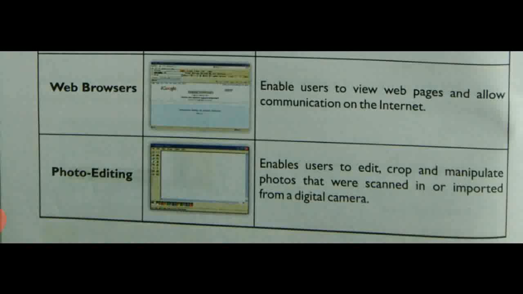And last one, that is photo editing. Photo editing is nothing but, we can say, a paint application, Photoshop application, and some other applications. See the details. Enables the user to edit, crop and manipulate photos that were scanned in or imported from a digital camera. Now, whenever the user is scanning some photographs or taking some photographs from a digital camera to the computer, and if we want to make some changes, at that time we use photo editing software.